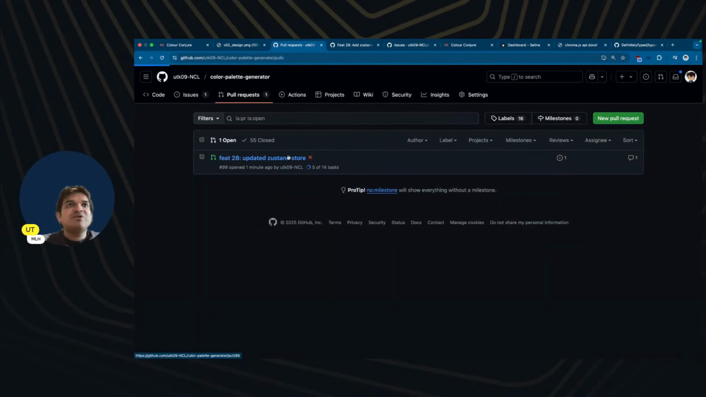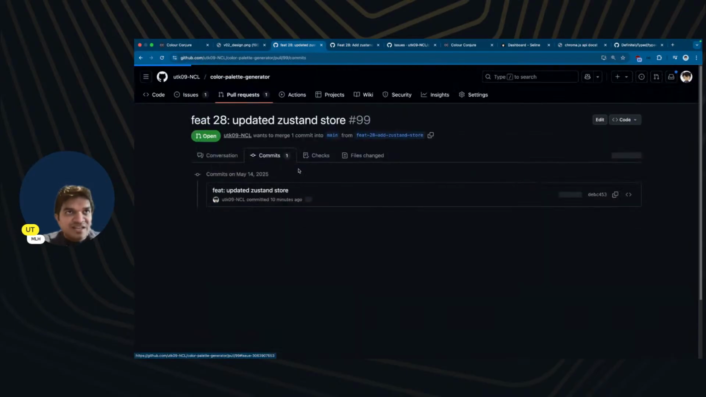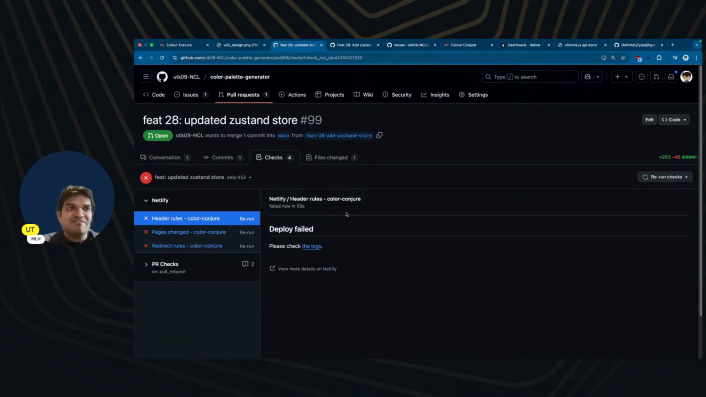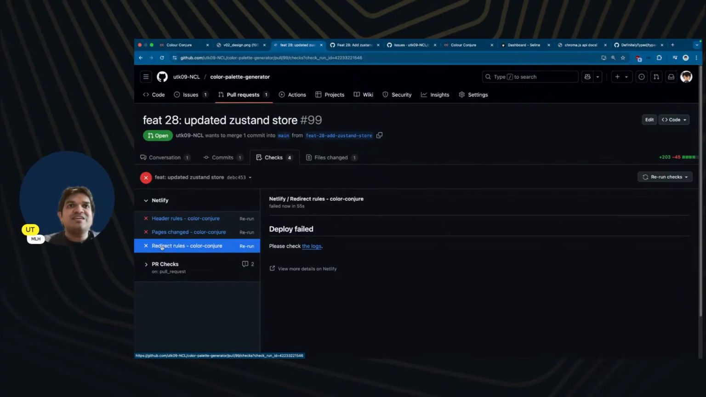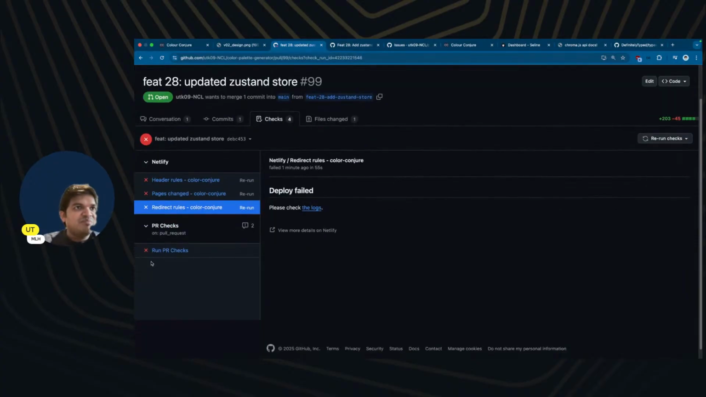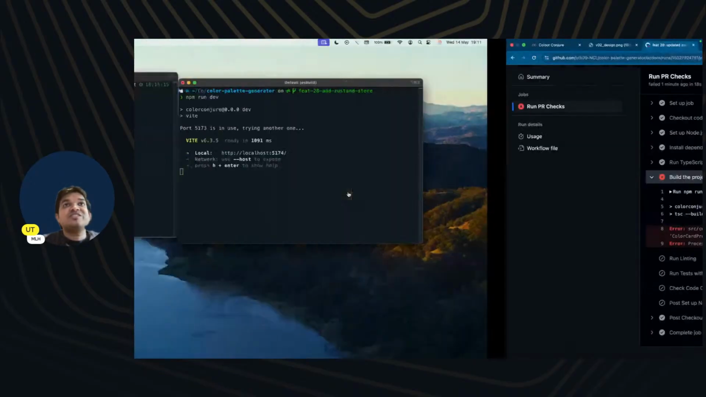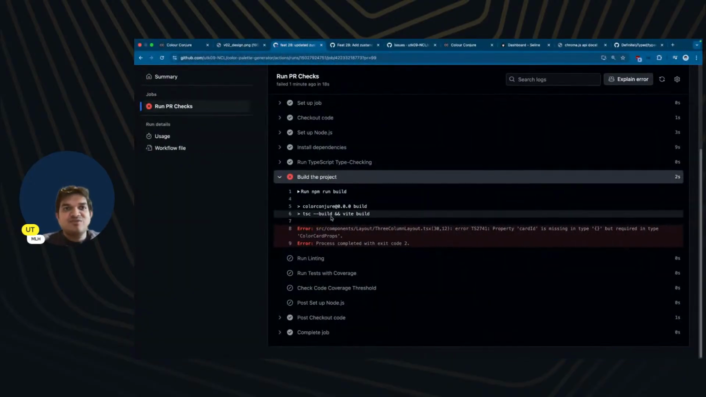Now I am not merging it because it still has work to be done, but I've raised the pull request. It had one commit till now. 4 checks have been done. These are the ones that I have added, whatever are the header rules, pages changed rules, redirect rules from Netlify. PR has run PR checks. In this one, there is a failure. The npm run build failed. So our project is actually not building. Okay, there is a failure in npm run build. That's why everything else also failed.